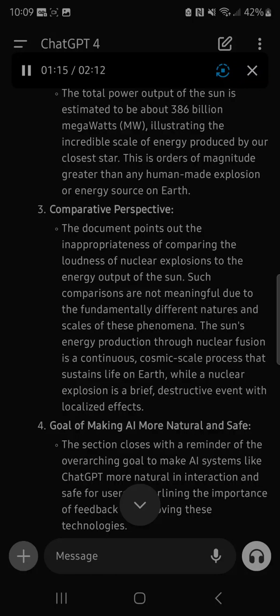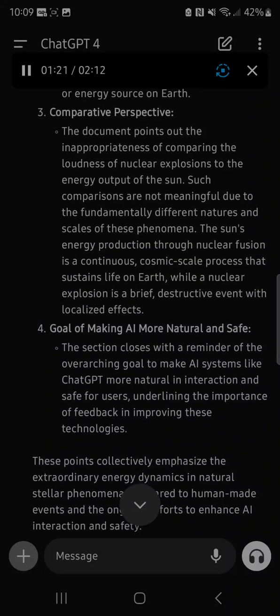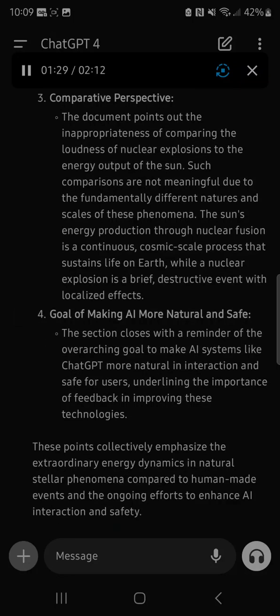Number 3. Comparative perspective. The document points out the inappropriateness of comparing the loudness of nuclear explosions to the energy output of the Sun. Such comparisons are not meaningful due to the fundamentally different natures and scales of these phenomena. The Sun's energy production through nuclear fusion is a continuous cosmic-scale process that sustains life on Earth, while a nuclear explosion is a brief, destructive event with localized effects.